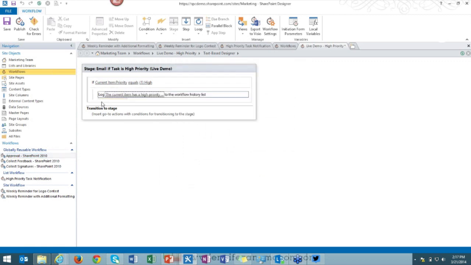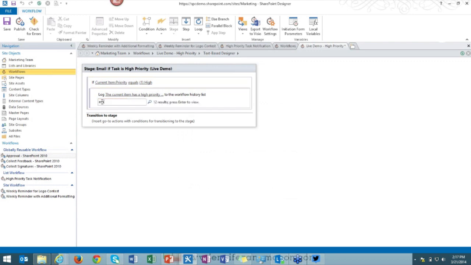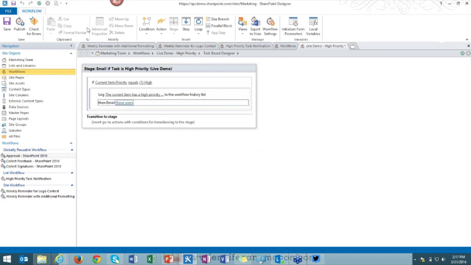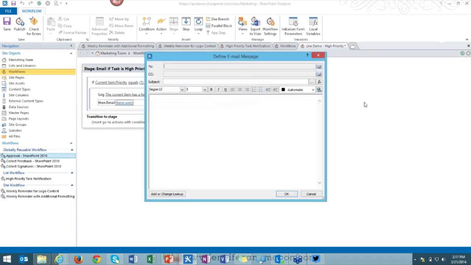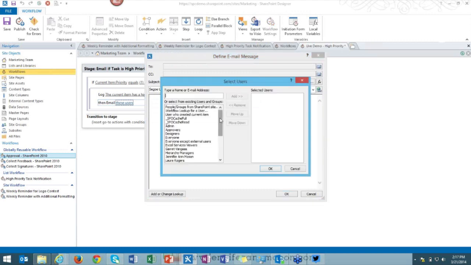Once we log it, we wanted to send an email. So we can come over here, and again, I know I want to send an email, so I'm going to just start typing email. And then when I get there, I'm going to hit enter, and it's going to say, well, who do you want to email? So in this case, I can go out and find who I want it to email. In my case, I can put marketing managers. This is just a SharePoint group. I could put a very specific person that I wanted to email. So there's a lot of different ways that I could do this.